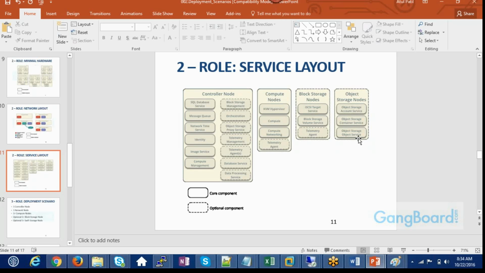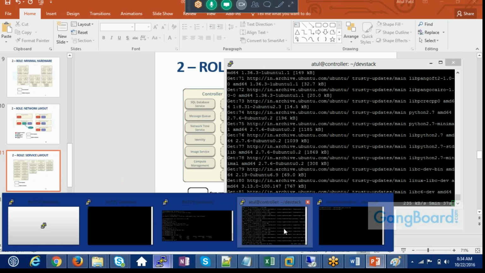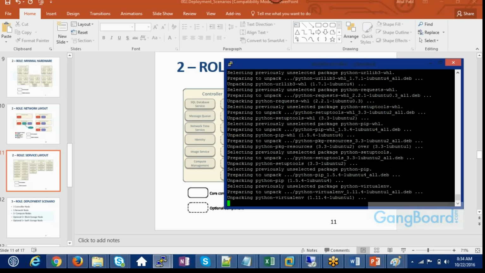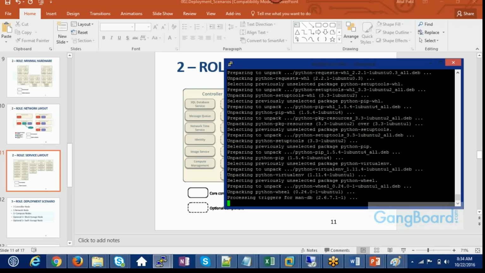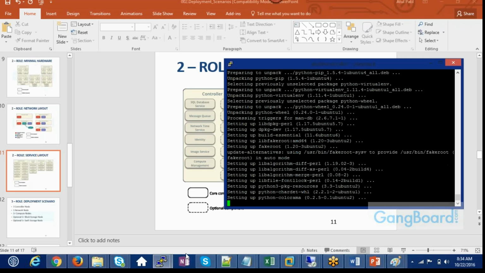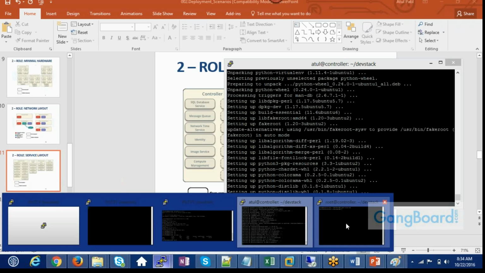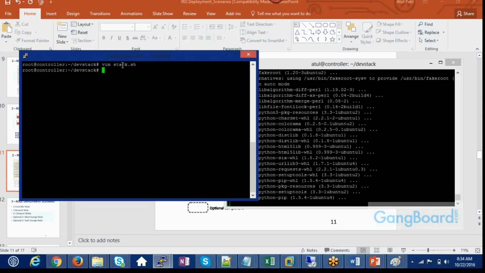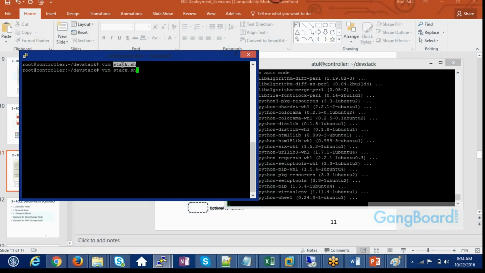Now you are installing your DevStack environment, so that will be the all-in-one role. In all-in-one, a similar layout is given, and all these mandatory components will also be there. I'll show you my script. On my stack.sh, they are mentioned on top of the file.